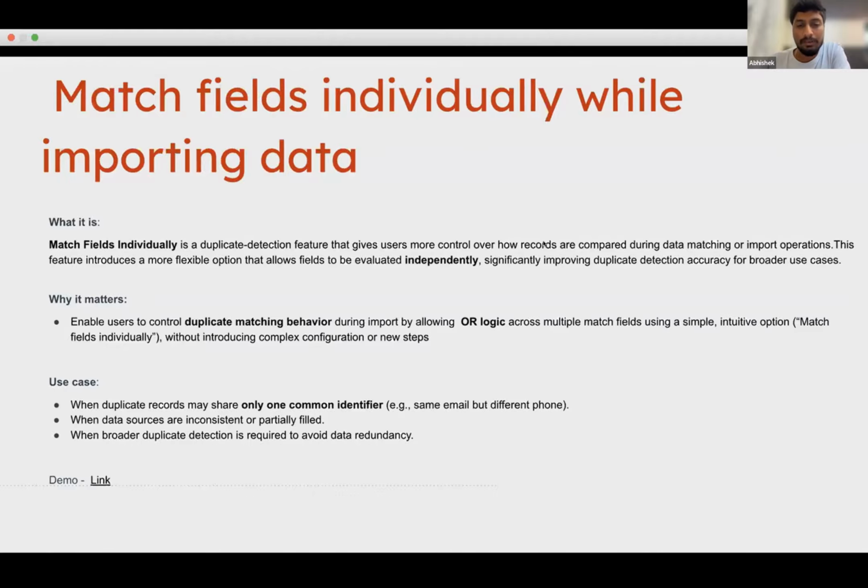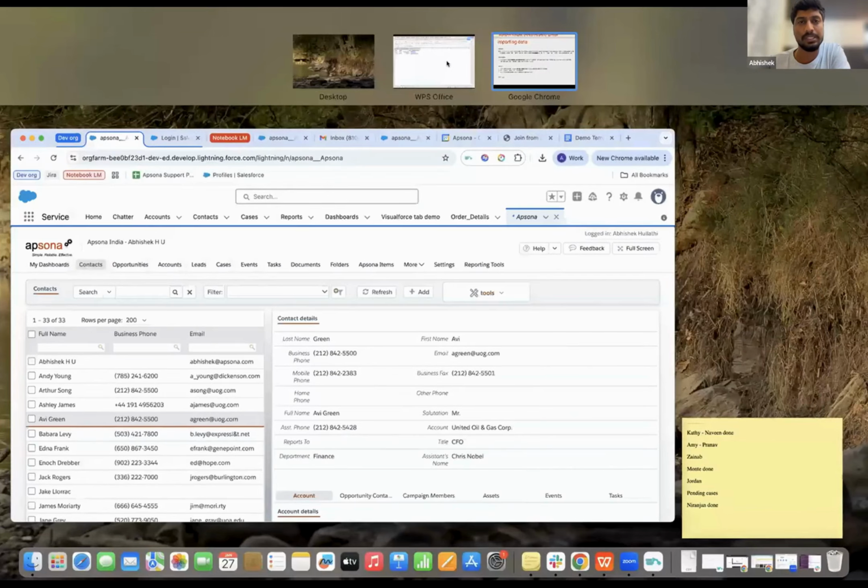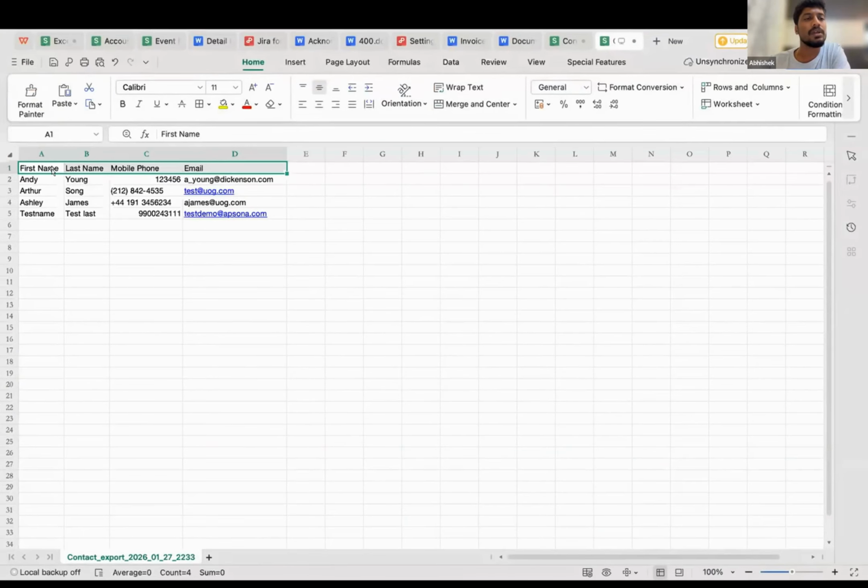So I will be taking this use case for today's live demo, and I will be showcasing how it works with the sample set of data. So I have a sample set of 4 records here, wherein I have the first name, last name, mobile, and the email. In the earlier approach, both the mobile phone and email should match to consider a record as a duplicate. With the new match fields individually, let's see how it works.